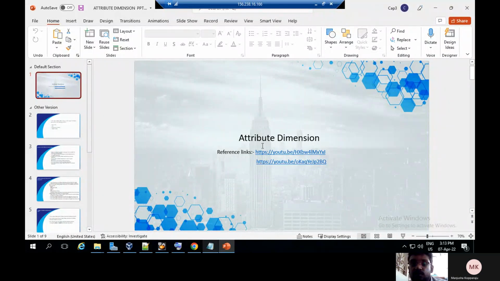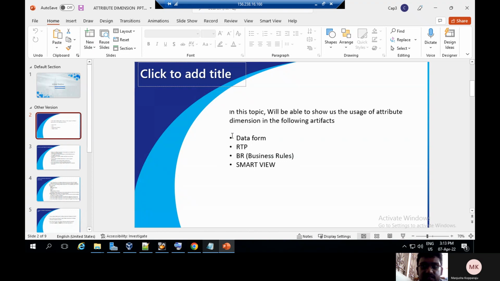Okay. Today my topic is attribute dimension. This attribute dimension is a special type of dimension which is used to help the real-time working of the FCCS. And we are going to see one by one. First one is where we use the attribute dimension. We will see it in the following artifacts: data forms, runtime prompts, business rules, and smart views.